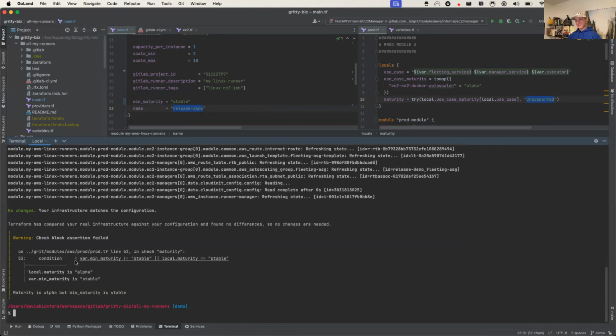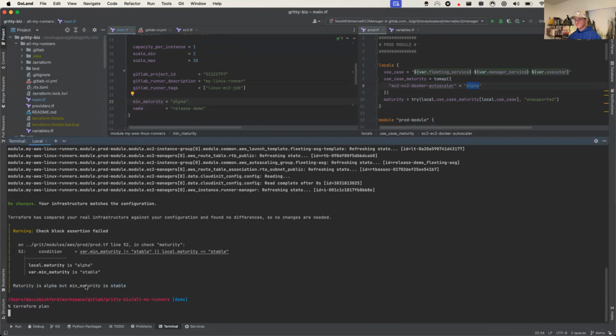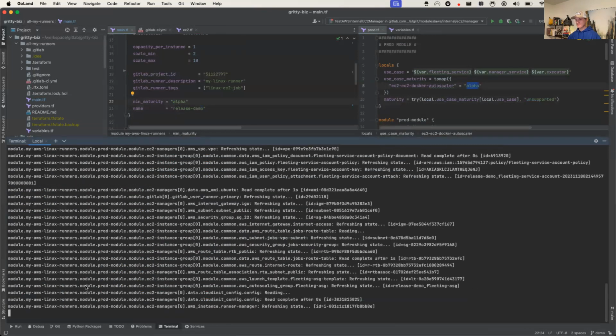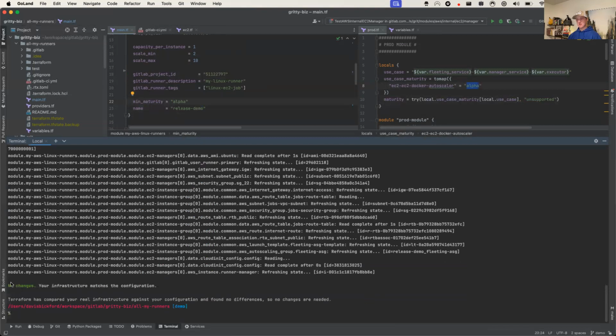And you can see here the example I was giving about min maturity. Because I've set it to stable and we are only guaranteeing alpha at this time, we've got a warning. This check block assertion has told us that maturity is alpha, but min maturity is stable. In other words, we can't deploy this for you at the maturity level you're requesting. So if I put this back down to alpha and run Terraform plan again, we'll see there's no changes in this case because I've already deployed this, but also no errors, letting us know that this is safe to do, that we can get what we're asking for.